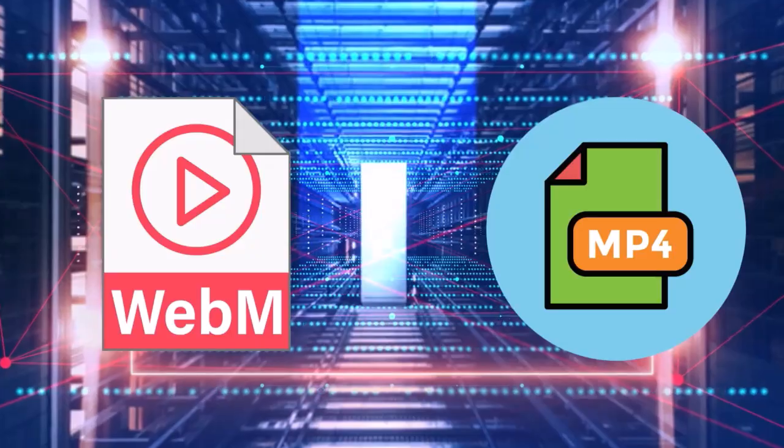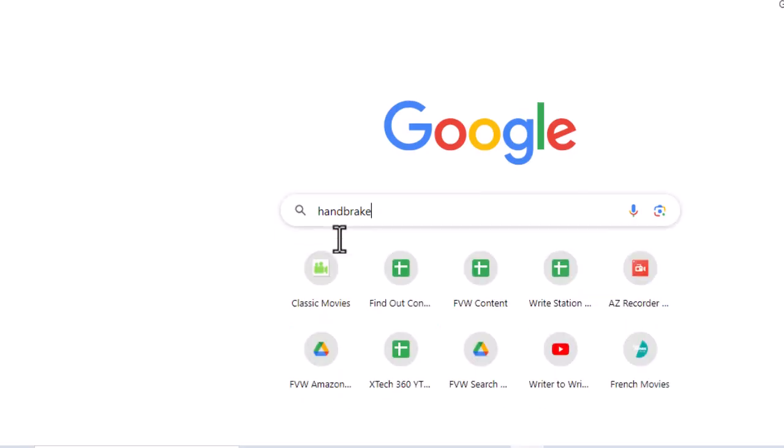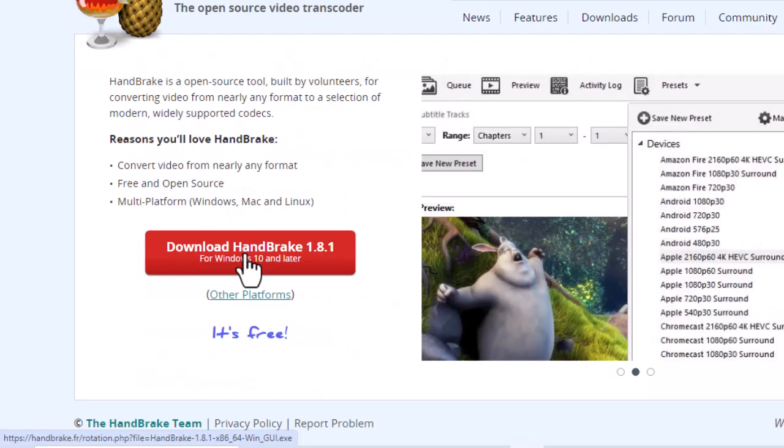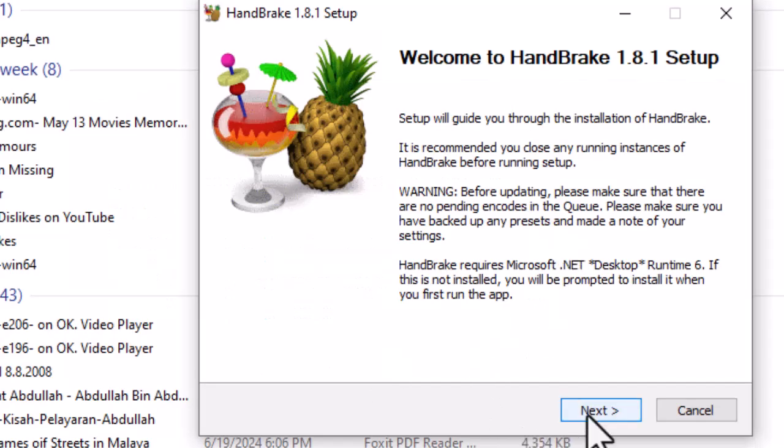To do it on your desktop, you would have to download a free program called Handbrake. Search for Handbrake and download it from the official site. Then go ahead and install it.